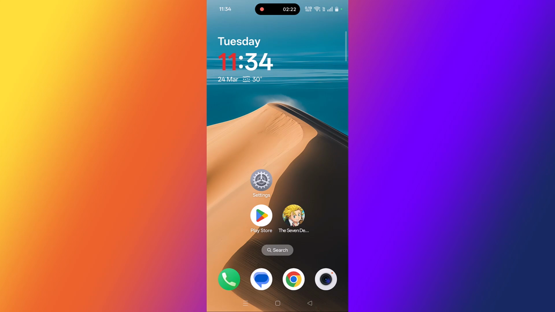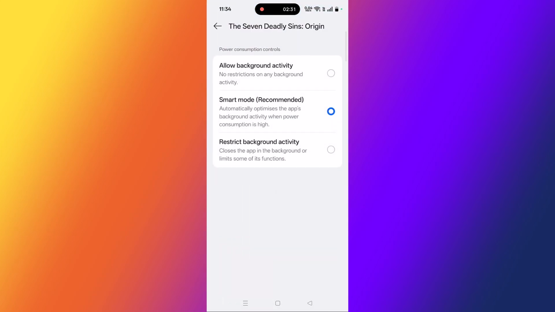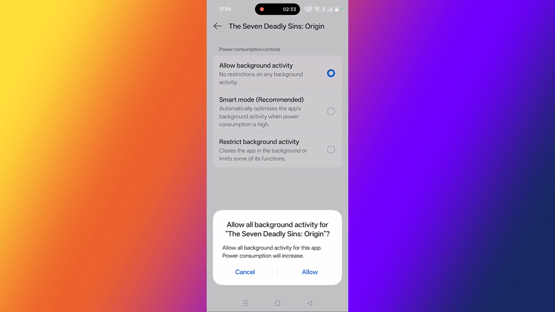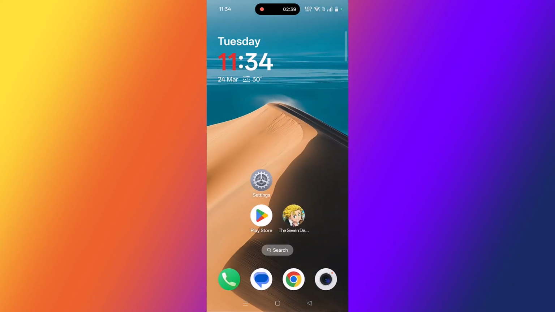If that also doesn't work, then allow the background activity for this app. So again tap and hold the app icon, then click on App info, go to Battery usage and check mark the first option, Allow background activity, and then again click on the Allow button to confirm it, and then you can go ahead, launch the game and check.